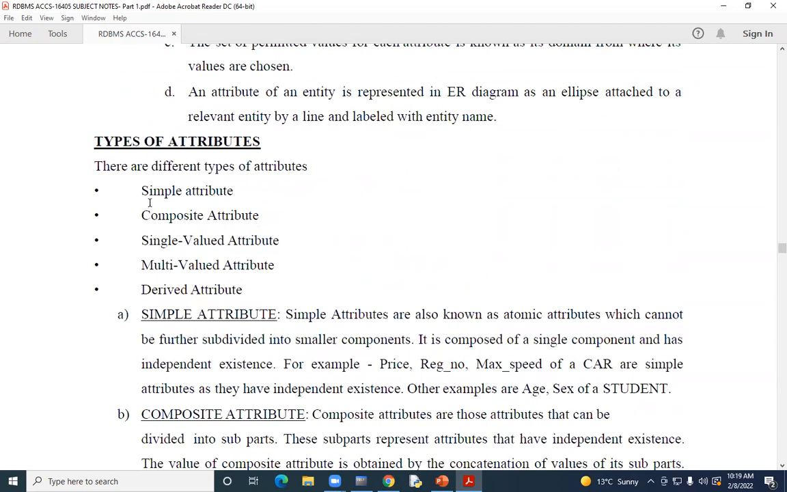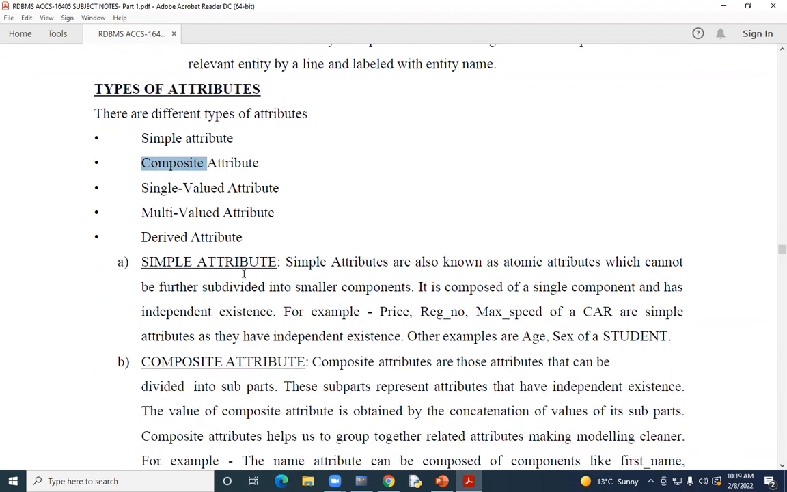So the attributes of an entity could be simple, composite, single valued, multi-valued, or derived. A simple attribute is one which cannot be split or is not divisible. For example, the price, the registration number, the Aadhaar number. These are simple attributes. Then we have composite attributes, which can be broken down further. For example, a name attribute is composite because we can break it up into first name, middle name, and last name.